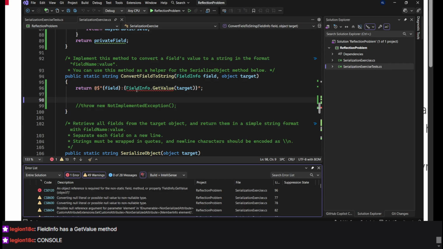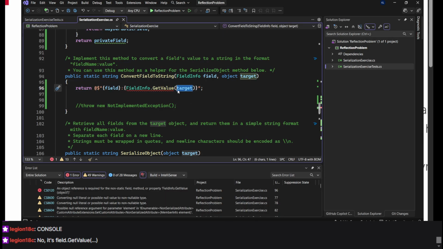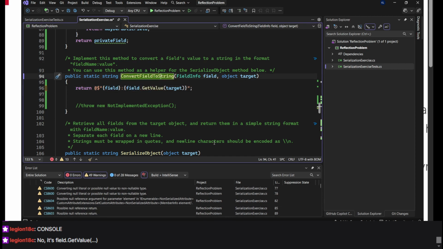Wait, there's something wrong with this again. Legion 18C säger no, it's field get value. Oh, fields. The object wasn't here, but then fields? Field dot get value.